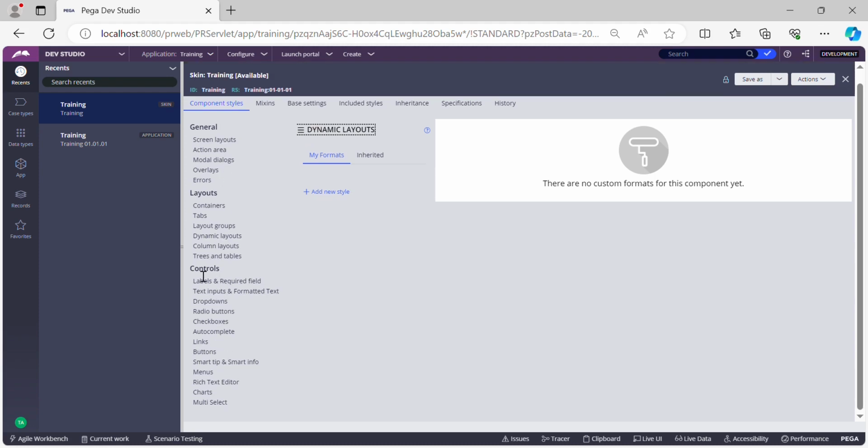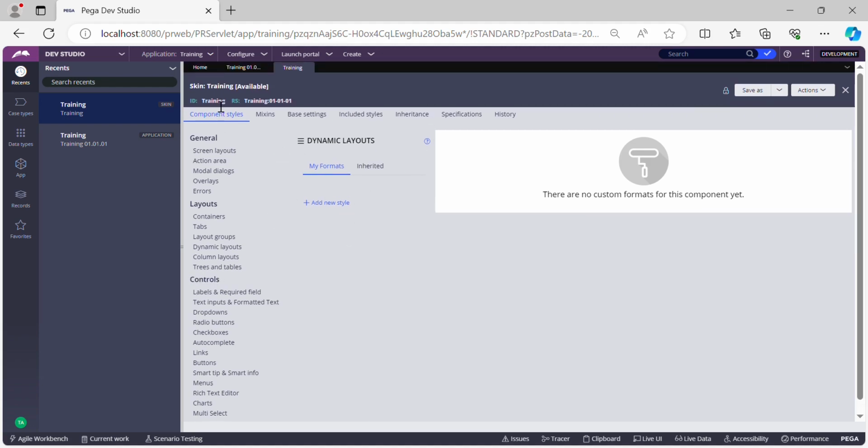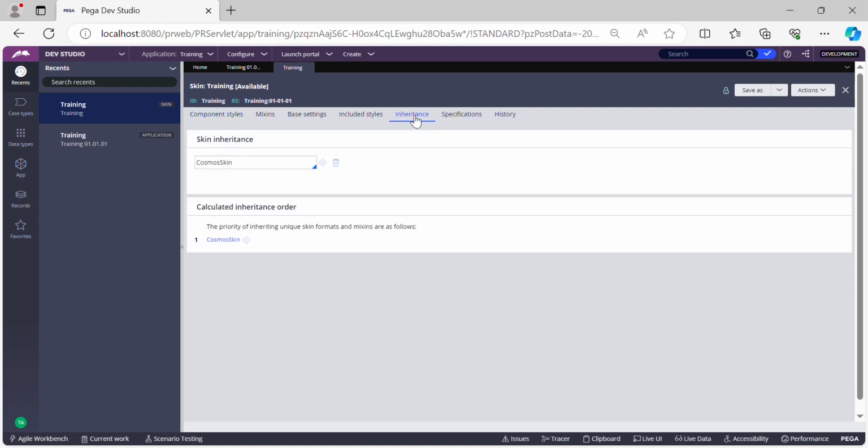There is a category for controls. In this control category, you can give the styling, or you can see what styling configurations are pre-configured. When I say pre-configured, we need to understand that the application skin is inherited from an existing OOTB skin. How can you know from where it is inheriting the styles? For that, you need to go to the inheritance tab, where you'll be able to see the skin inheritance. Right now it is inherited from Cosmos skin.